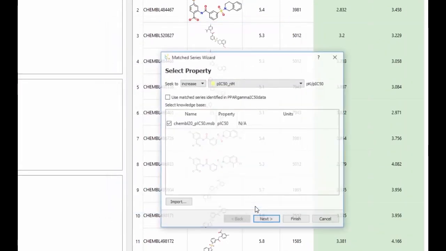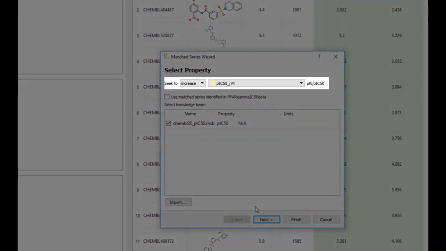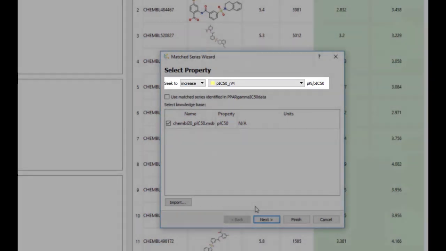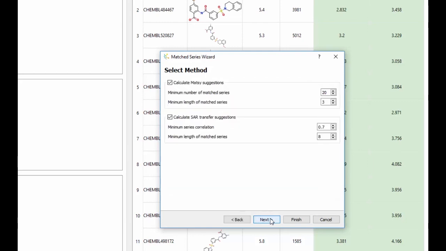In the dialog box that appears, you can specify which property column you wish to improve. The pIC50 nanomolar column is the default option, and we want to find suggestions that increase this value. In this exercise, we only want to search within the input dataset, so untick the box next to Chemical Knowledge Base and tick the box above it to use matched series identified in PPAR gamma IC50 data instead. Click the Next button to continue.